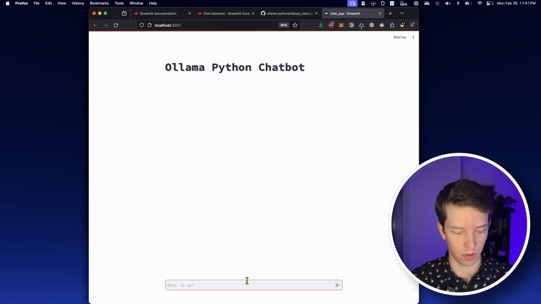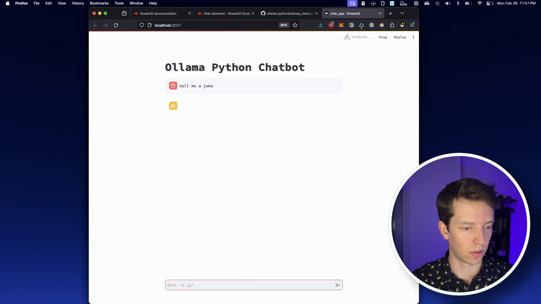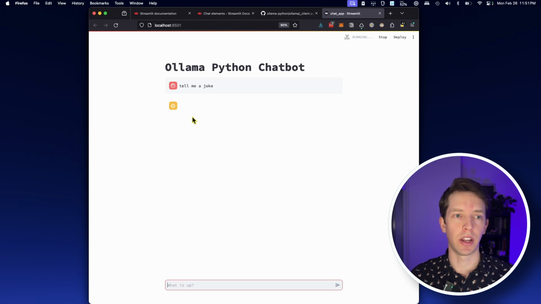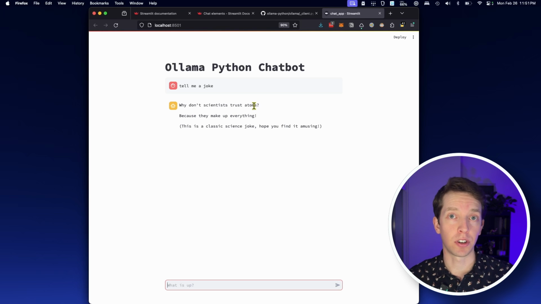Rerun. Okay, and so here we see that we have this little robot icon because again, Streamlit is kind of aware that there are conversations between humans or users and AI or assistants. We asked it to tell us a joke, and boom, here we have the whole response. That looks pretty good, right?